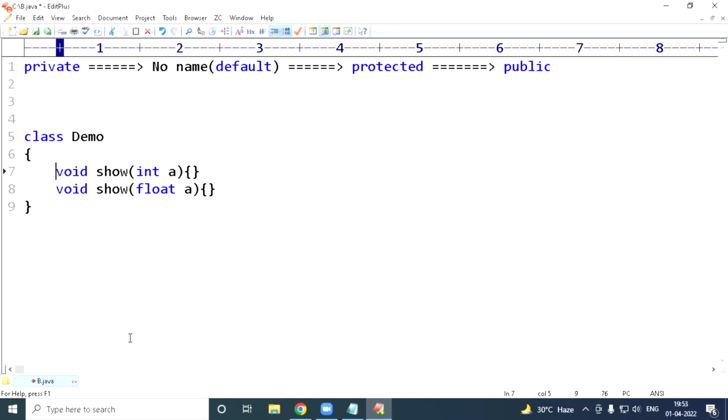Suppose I write private, and here I write protected. Is it valid or not valid? Valid. Suppose it is public, valid. Suppose it is no name, valid. Same also, different also, any style you write, it is valid. Overloading has no restrictions. Overriding has many restrictions.